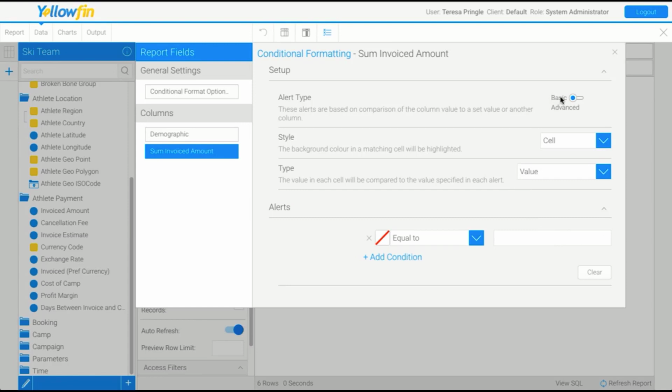Now I'm going to go with a basic alert. There are advanced options. Basically, advanced options allow you to apply multiple rules to a cell, but we're just going to learn the basic options in this session. So the next item we select is the style, and this is how the alert is displayed. The first option is a bar, which basically converts the numeric value we have to a bar within the report. So it looks like a mini bar chart.